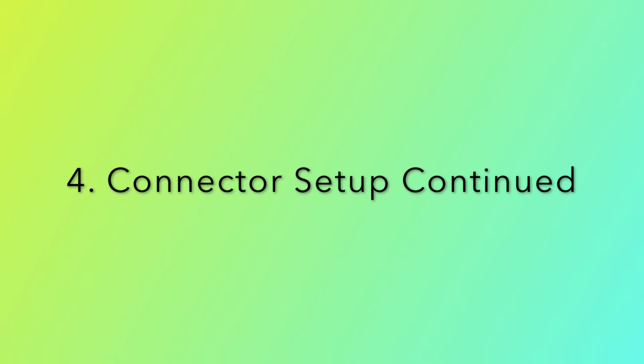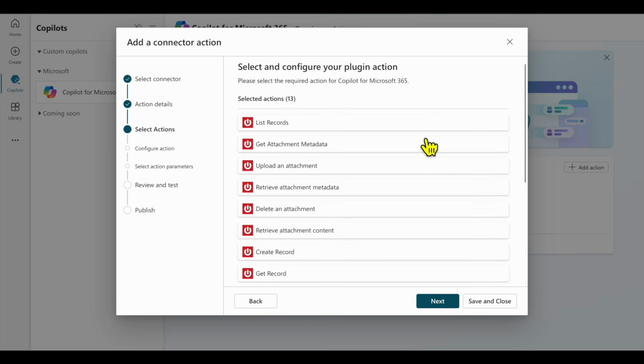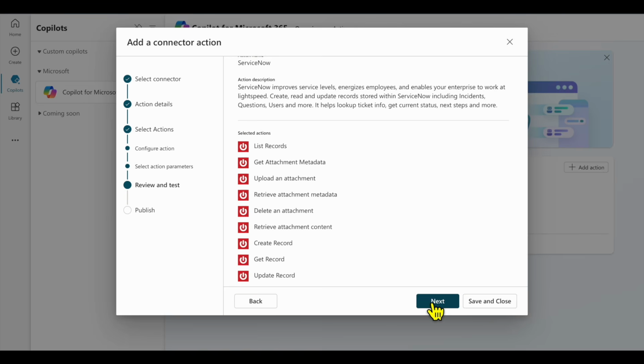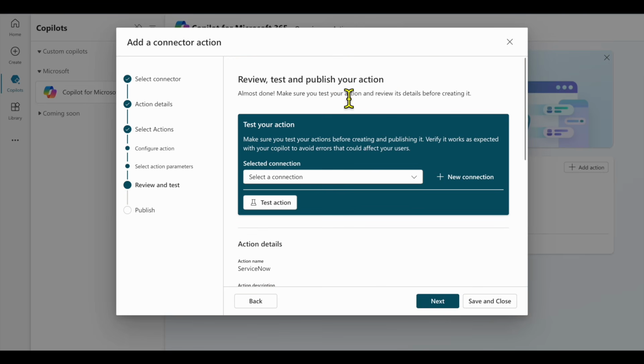Okay, welcome back. Now we're going to set up these connectors and finish the rest of everything that we've done. We've basically filled out all the different actions. Once you're done with all that, then go ahead and click next, and now you can review, test, and publish.